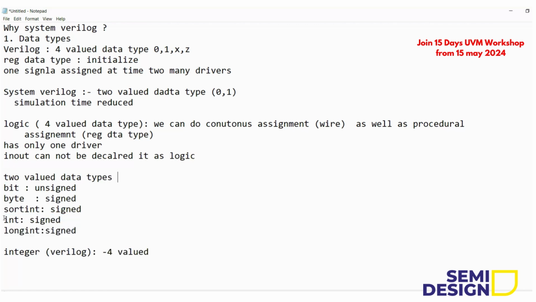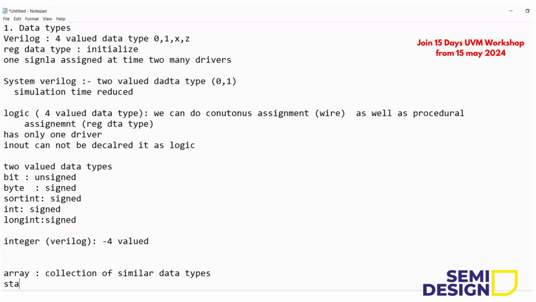You can say byte and shortint are like one-dimensional data types. In Verilog also we had one-dimensional, at most 2-dimensional. But in SystemVerilog we have multi-dimensional data types. Multi-dimensional means next is array. Array means it is a collection of similar data types. So first one, let's go to static array.